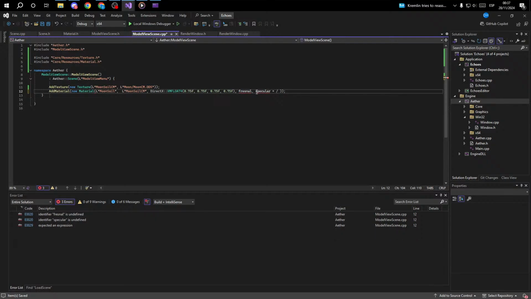Fresnel. It should probably be low because the moon texture should not shine. This one should be a float 3, shouldn't it? And then specular, we can just put that at 0.9.